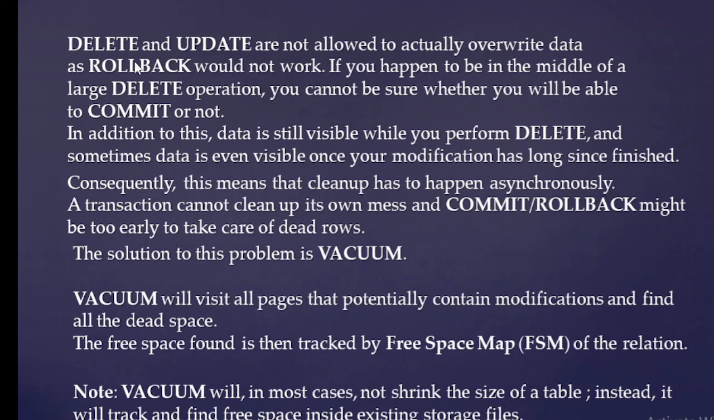But after these operations the table size still gets increased, because newer versions of the rows will be there, and the space occupied by the older versions is not reclaimed by the table. So to reuse that space occupied by the older versions of the rows, we can use vacuum.